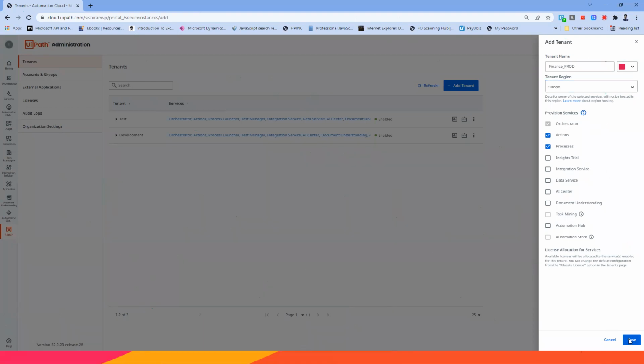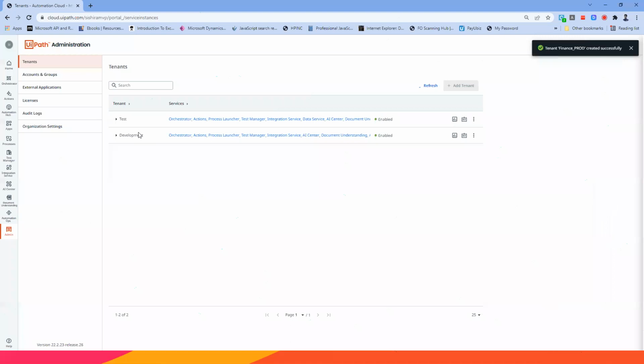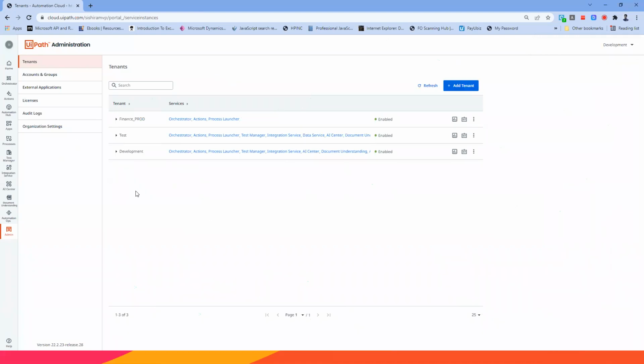Let me just go ahead and not select anything except the orchestrator, actions and process. So once this is done, it will show you in this list your tenants which are configured, what services are enabled, and this is how it reflects.